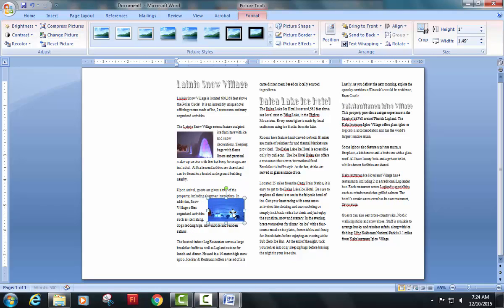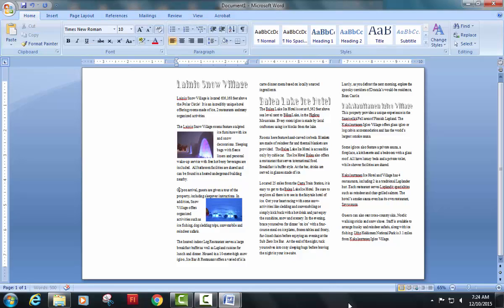Now I really want to make sure it stays in the column, so that looks good to me for right now. See how that works out. So we can always go back and adjust the images a little bit later.